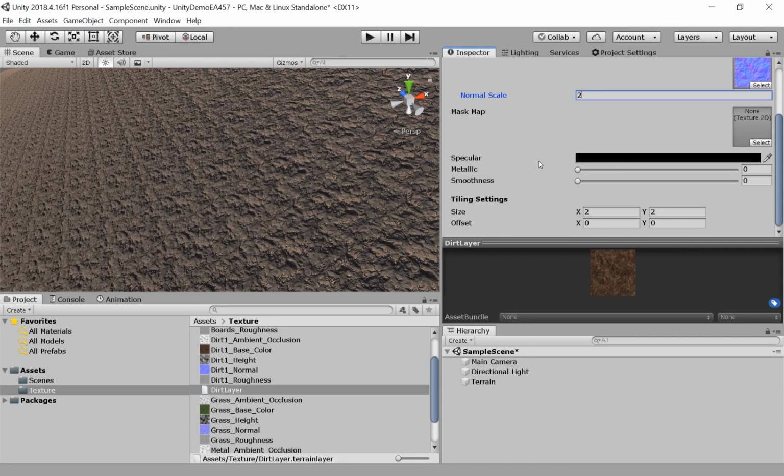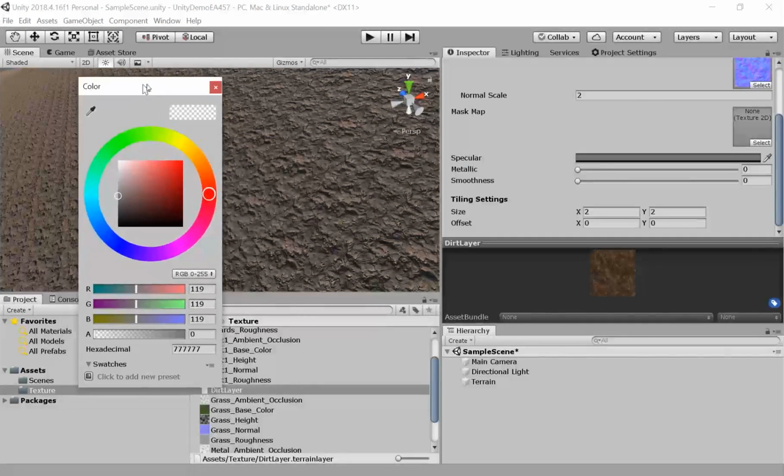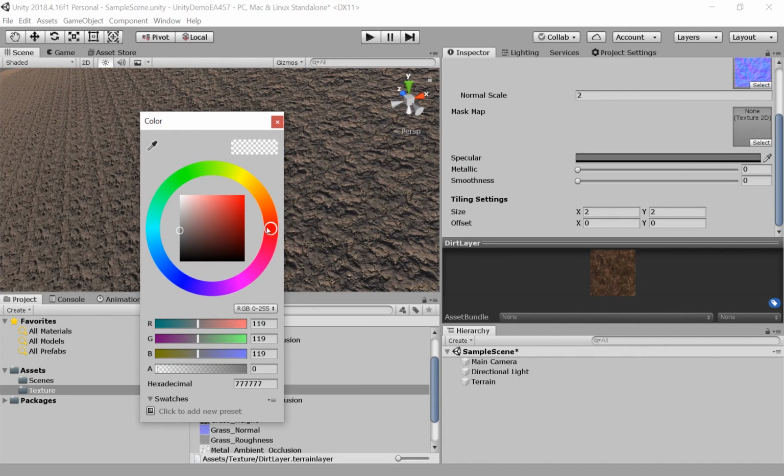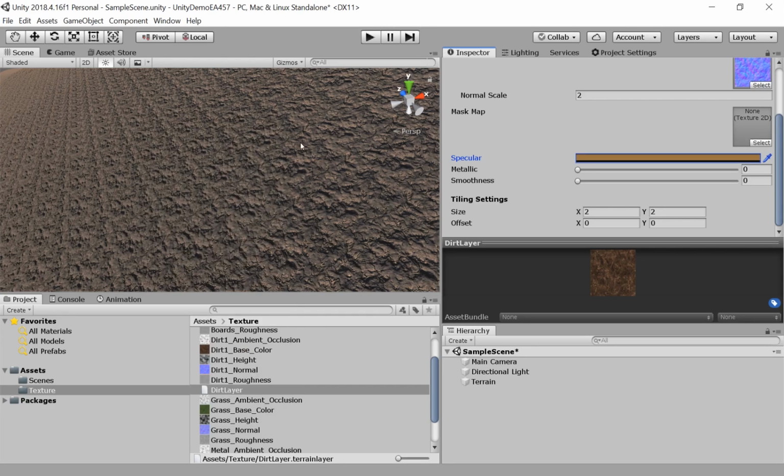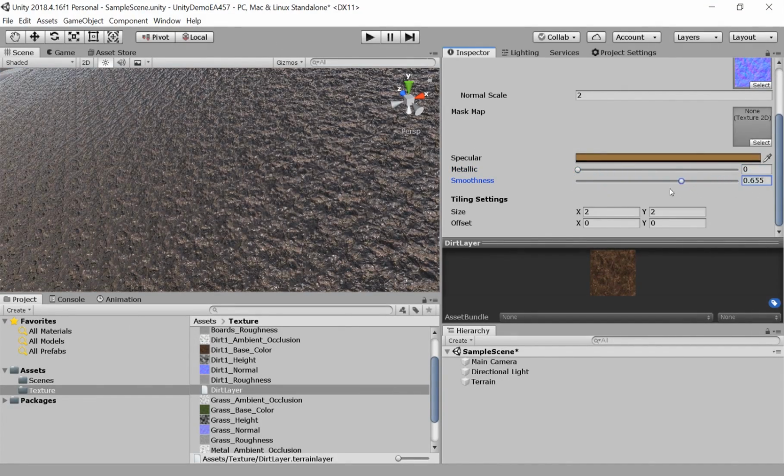The other options we have are our specular highlight options. If we want to, we can adjust the tint of the actual object itself. This will become far more apparent when you're working with materials, but just know that specular is this kind of highlight tinting that you're going to use. You can also change how metallic something is and how smooth something is.